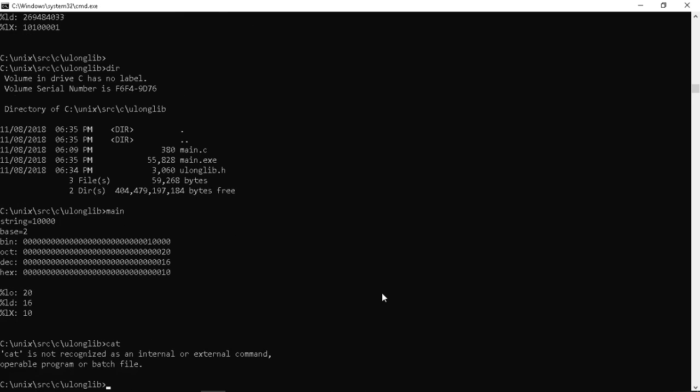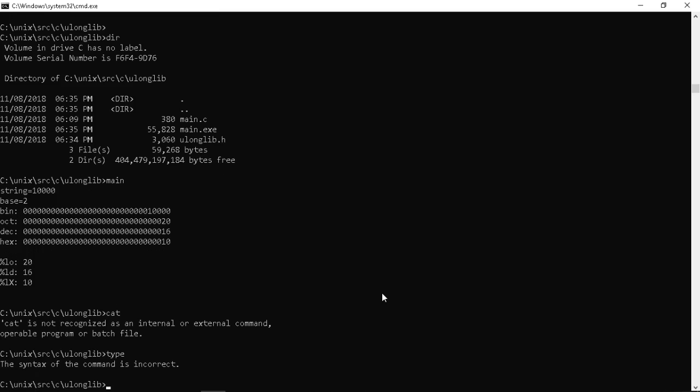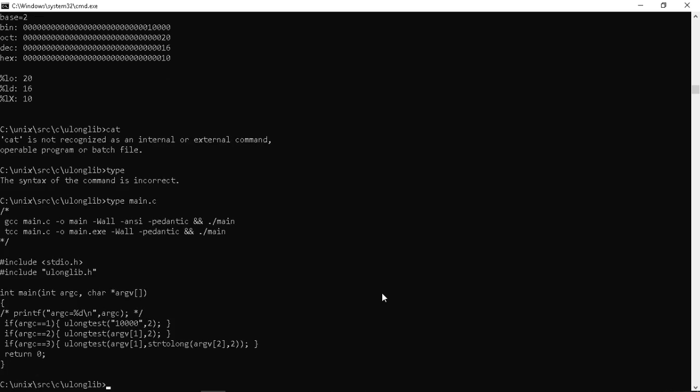And this isn't actually Unix. It's actually like DOS Windows type commands. So it's very different than Unix. But notice my path is Unix, source, C, ulonglib, all that. Well, see, there's a reason why this works.